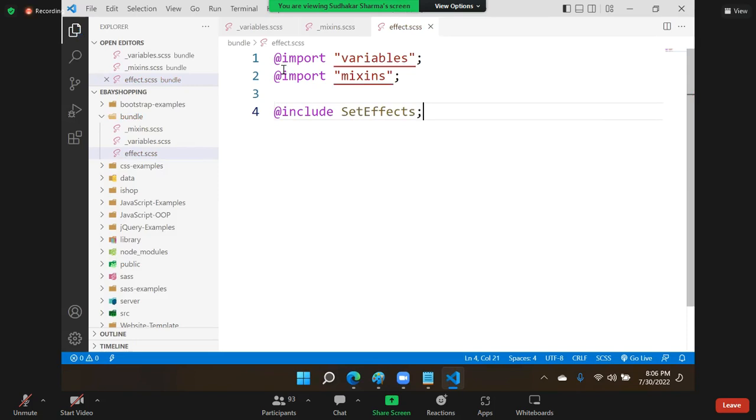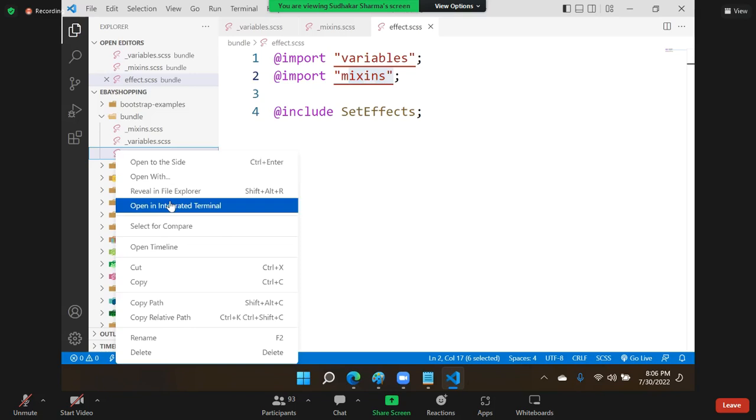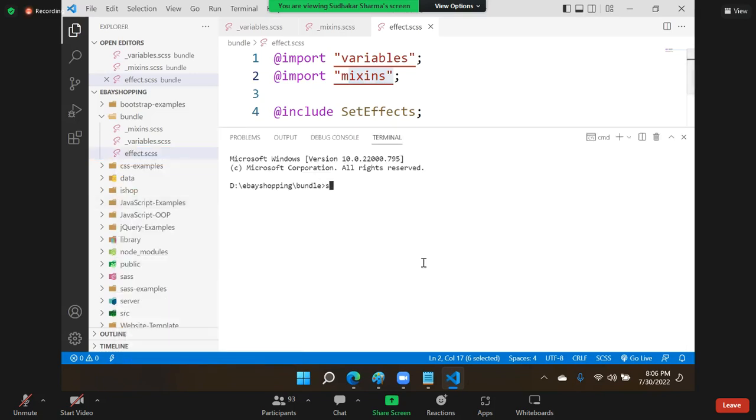Now what happens when I run this file? All the code present in this will be extracted and generated into a CSS file. So only one file we will use in our project, but it contains the information coming from multiple files. Now you see, I will compile this. So Sass, that is effect.scss, it is creating a CSS file.